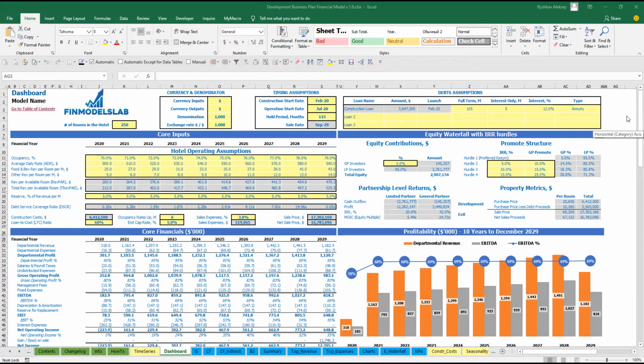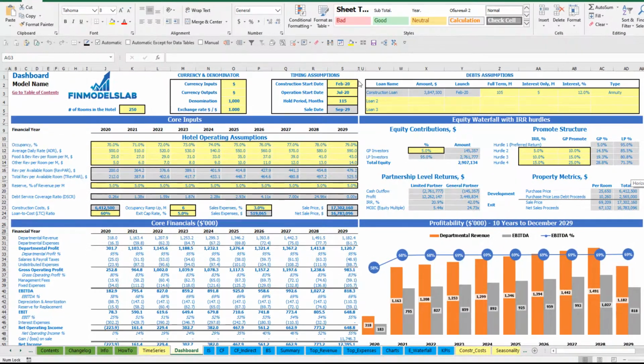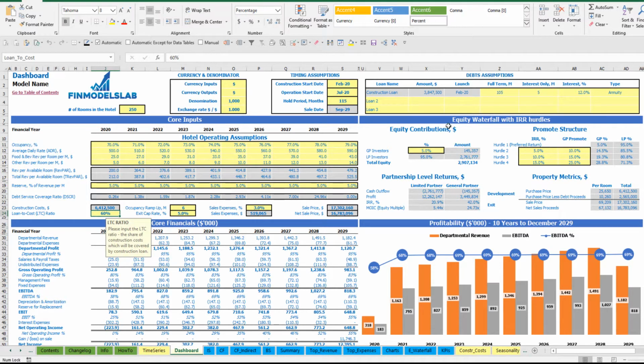In the top right corner of the dashboard, you have 3 placeholders for the debt assumptions. The first line item is predefined for the construction loan. So you have the total construction costs, which I'll explain a bit more and which you will input on the construction costs tab. You have the loan to cost ratio, which is 60% in this case, and the total amount of construction loan is $3.8 million.